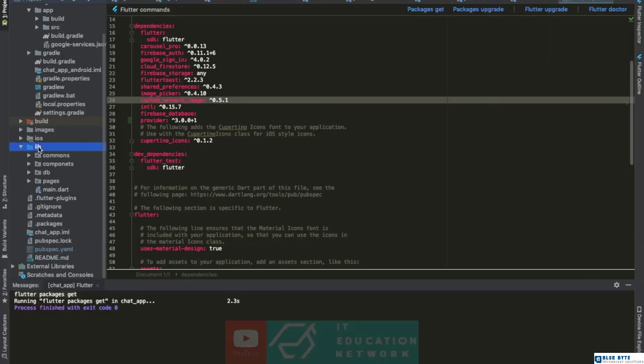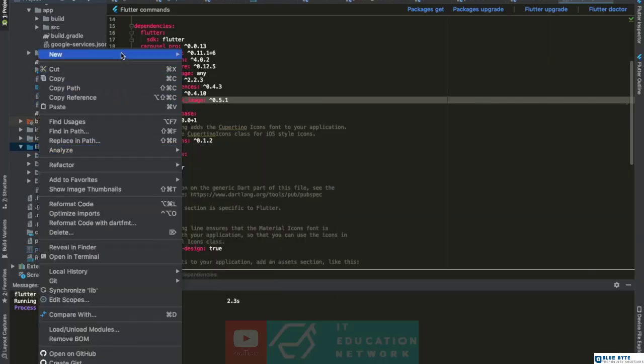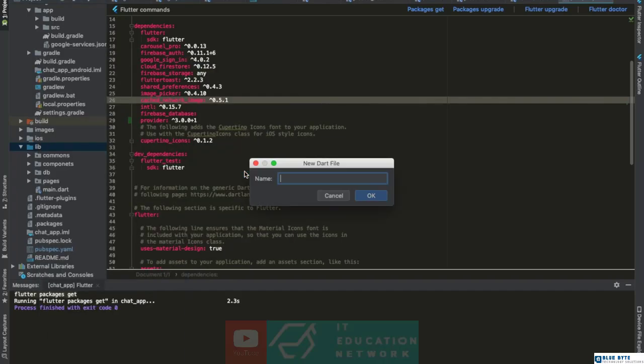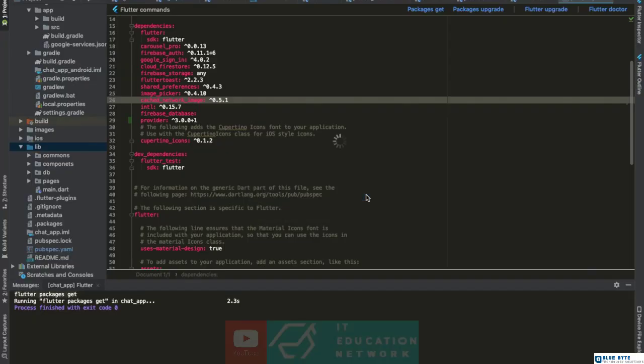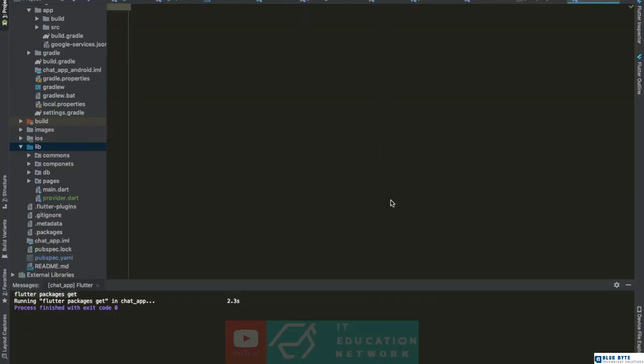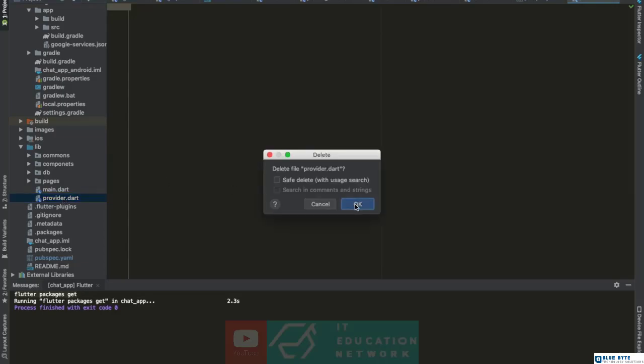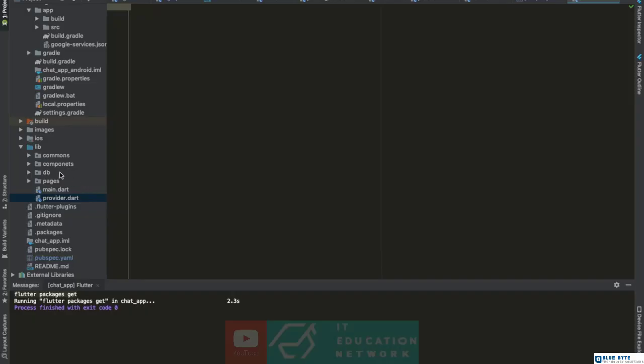We're going to our library, we are going to create a new Dart file. Since our provider deals with our business logic, you can leave it like that. Or to be easier, you can just write provider, so that actually let me delete this because we don't want to have any naming conflicts.